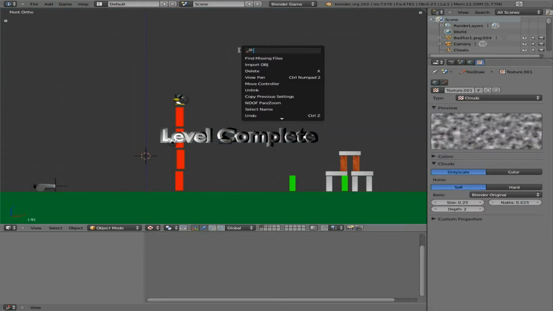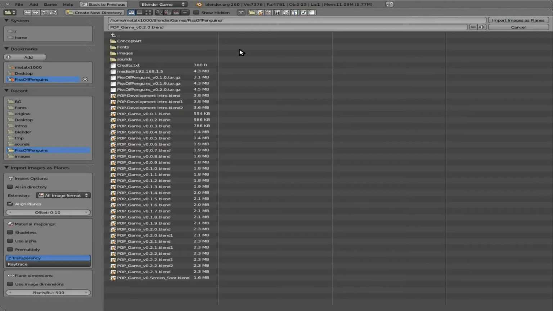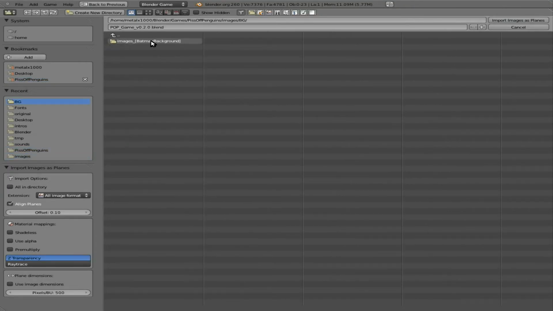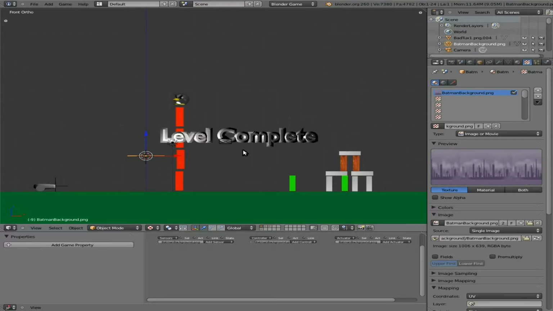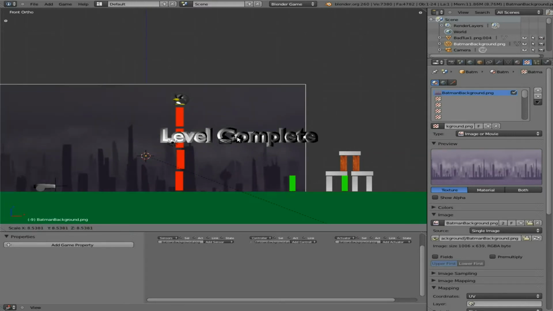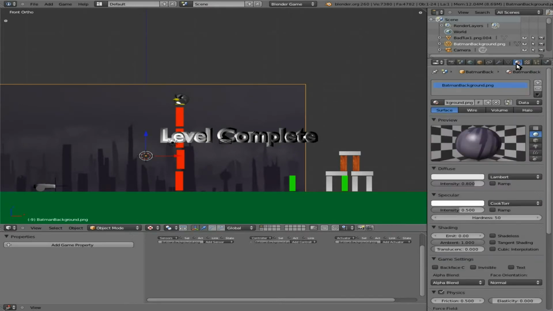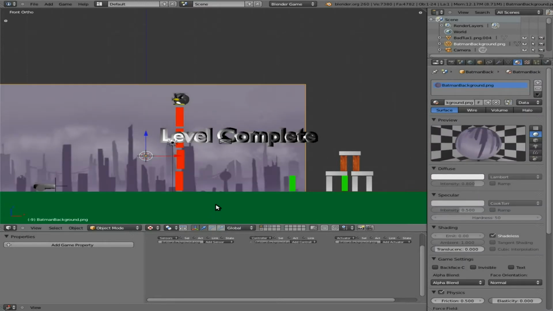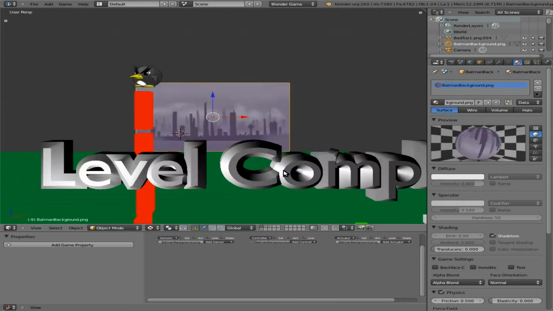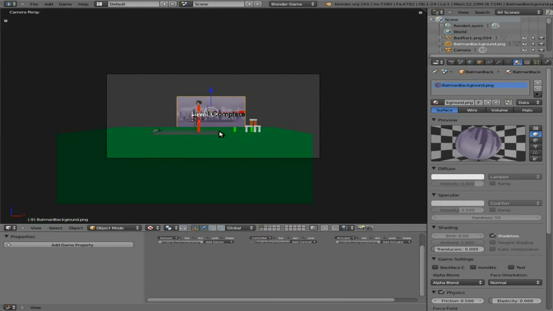And then I'll hit spacebar, import plane as, and I'm going to go to where I have the background saved as a PNG. So I'm just using the black back image now. So let's rotate, so RX90, scale it up. I did not make that shadeless. Let's go to the materials here and make it shadeless. Boom. Grab it. Let's go to our camera view here.